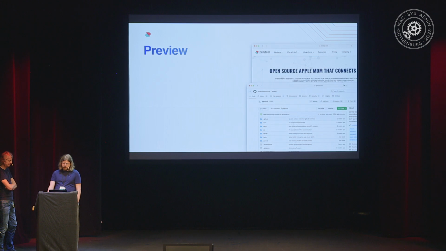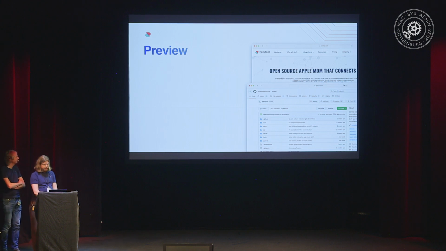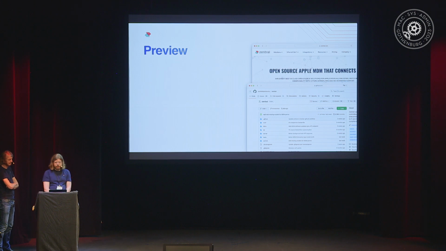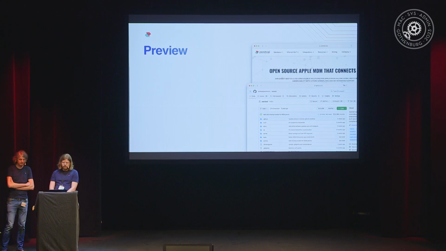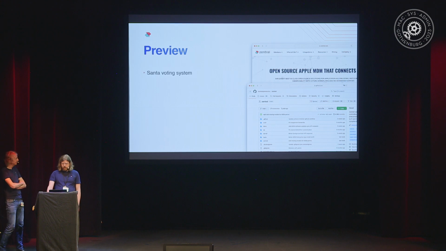And last thing, since we're on the big stage, please allow us to use this opportunity for a quick preview of the things that are coming for us. We want to solve the Santa rules management challenge. Many of you have expressed interest in the kind of workflows that Upvote used to have, and we want to implement a voting system for application control. And we also want to allow for better integrations with the IDPs.